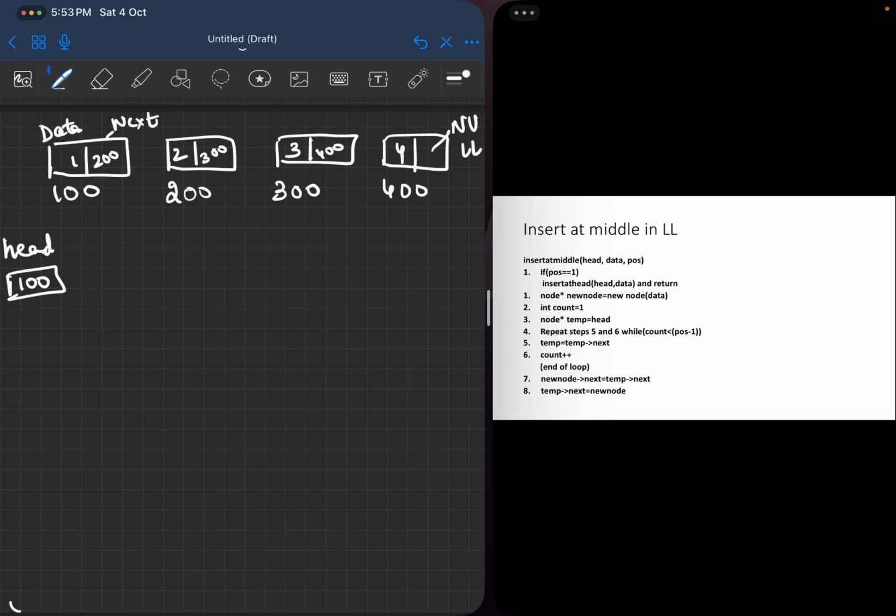So first I have to check for the condition here. First condition is if position is equal to 1. That means if the user has given the value of position is equal to 1, that means he has instructed to insert a new node at the first location. That means this is going to be the same as insert at head. So I have called the same function here. So if the position is equal to 1, insert at head will be called, and if the position is anything else except the first, that means else part, these steps will be executed.